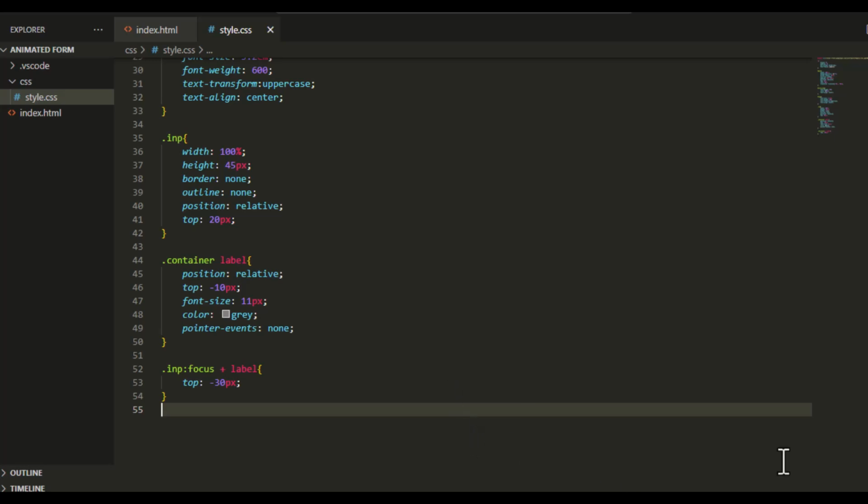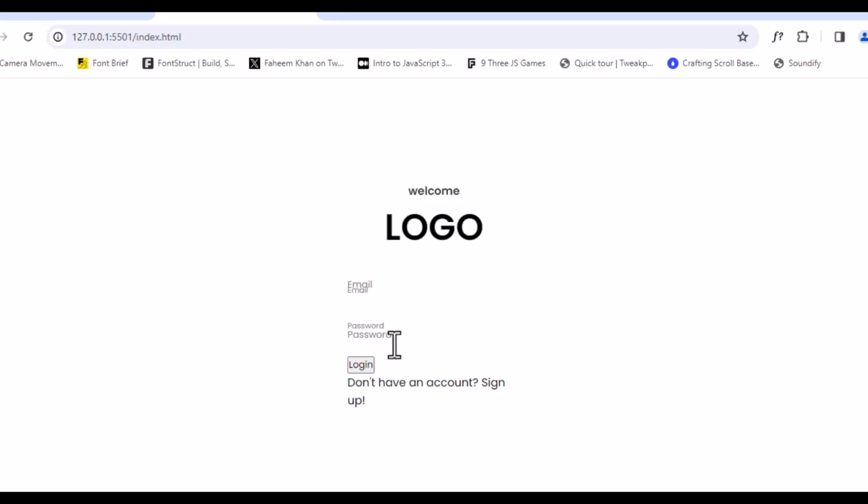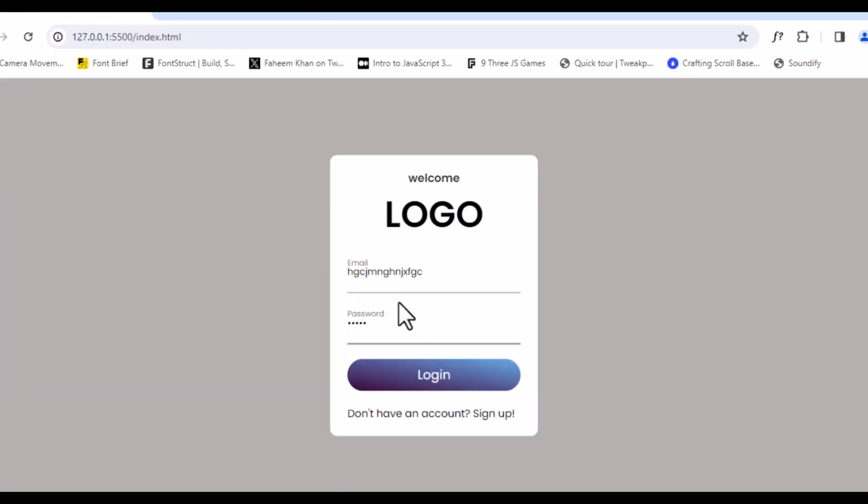Alright, let me save it. Alright, you see, once I click it, you see what is going on now. And again, let me type something. So we have to fix this. This is not how it's supposed to be. So what I want to do is, once I type something, there will be an animation, just as this is here.